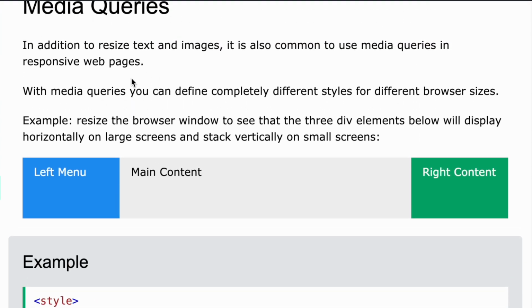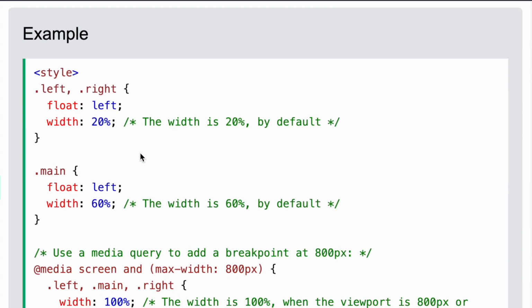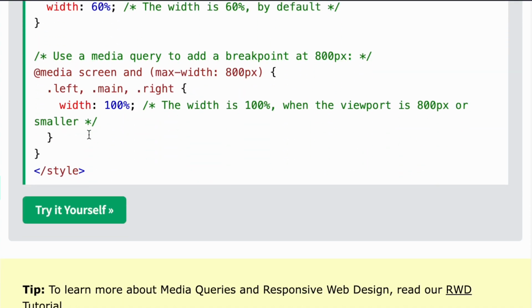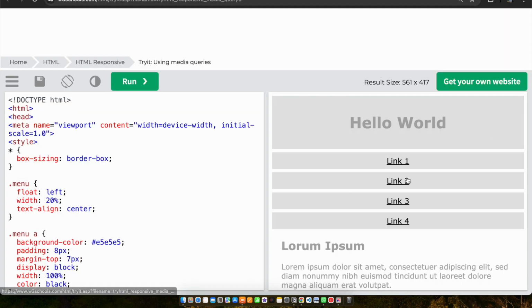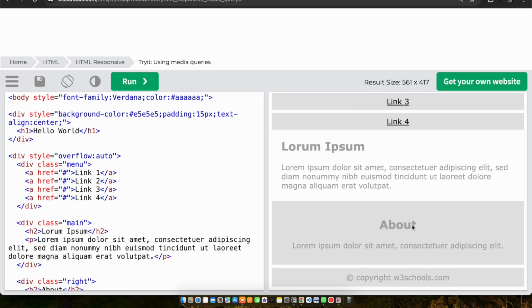Now there are also media queries, something like a left menu, right content, some main content. You could also use this there. You could also write a media query. So this is how you could create a responsive web page. If a web page is something like this, a small web page, it will come like this: link 1, link 2, link 3, and all the sections will come like this.